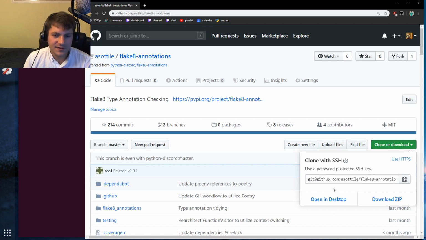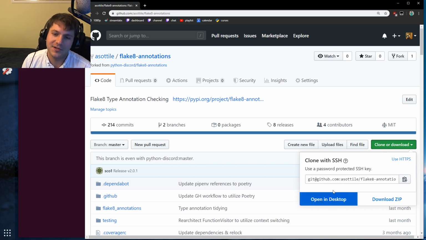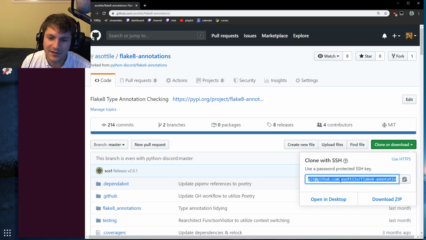After a while, you'll start to recognize the patterns here, so I don't actually click this button at all. I've just figured out that this string right here is always the same, then it's a colon, and then it's the username followed by the package name. I believe GitHub puts .git on the end. You don't actually need this, but they do it for whatever reason.